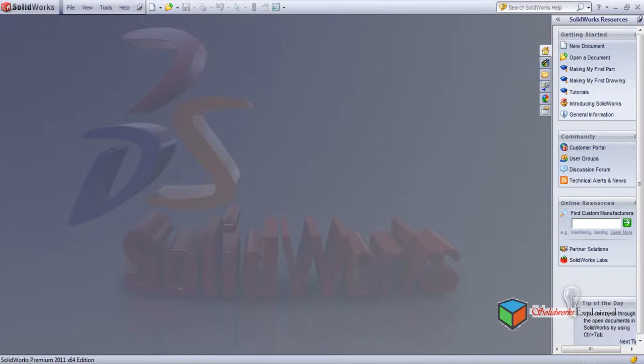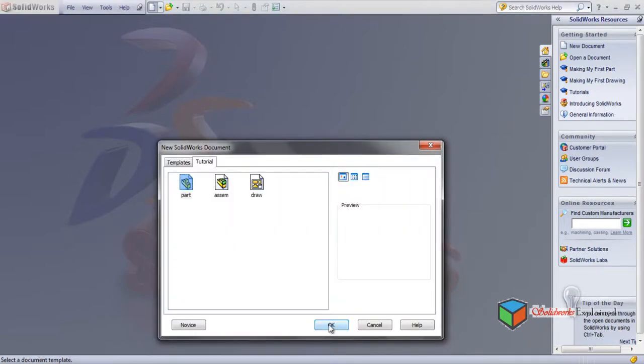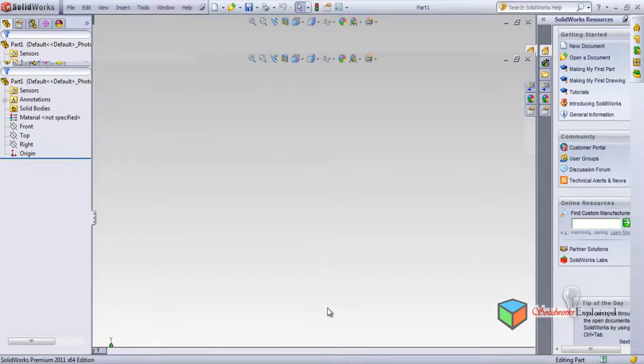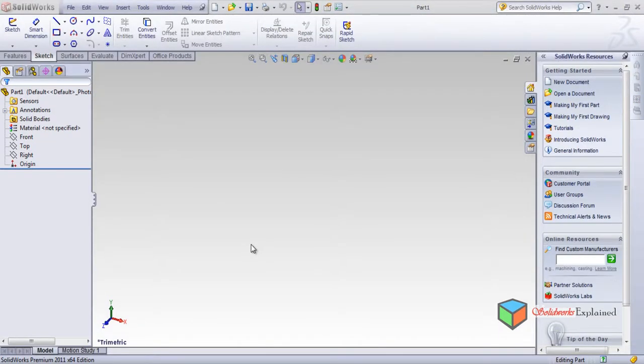Today I'll be teaching you something related to advanced sketching. So let's start. New part. Okay, and it will open up a set of different and lots of new sketches.